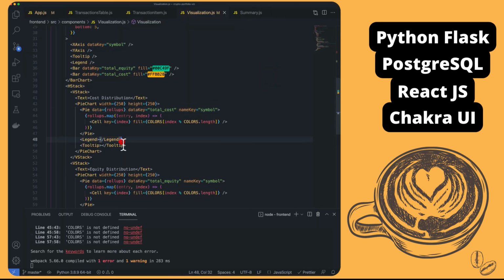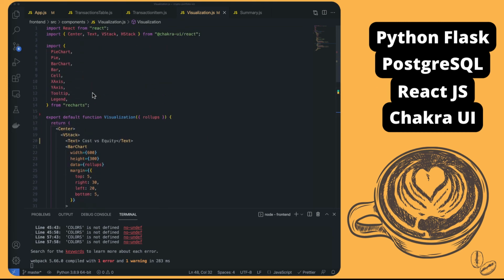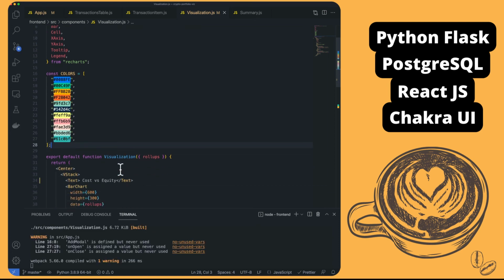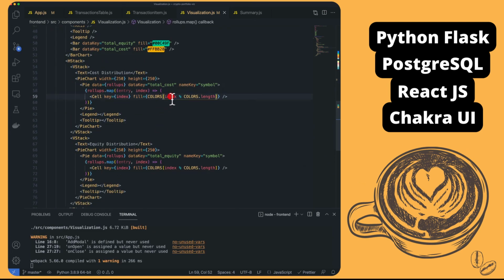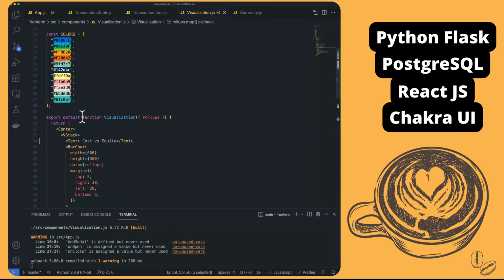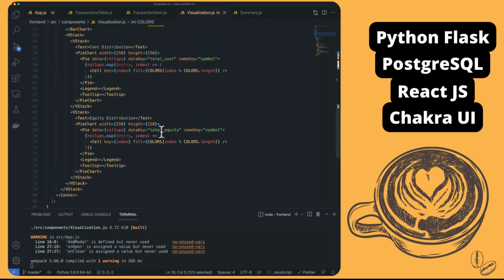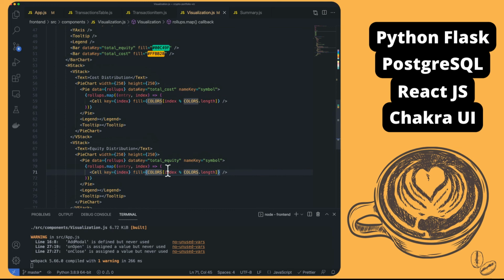And then we map over each of the rollups entries. And for every entry, we give it a color, right? And the way we give the color is very straightforward. We have a constant over here, which is going to have all our colors. And essentially, this is just using the index and doing a mod on that to map to a color over here, so that we have different colors for different rollup data. Yep, that's all it's doing.